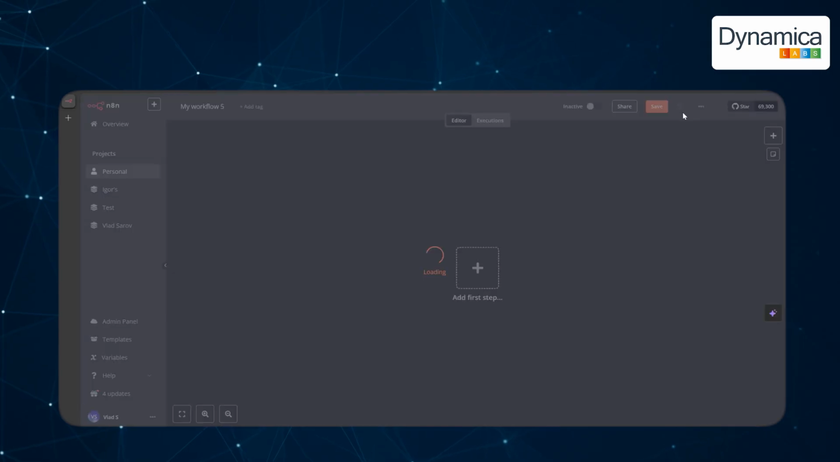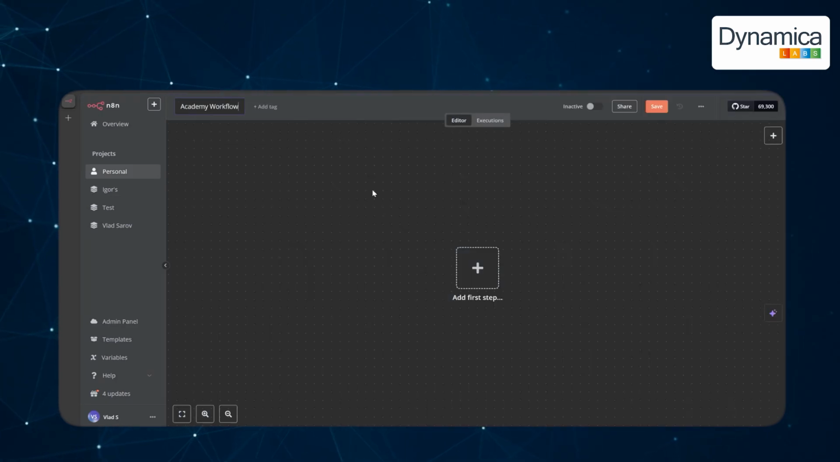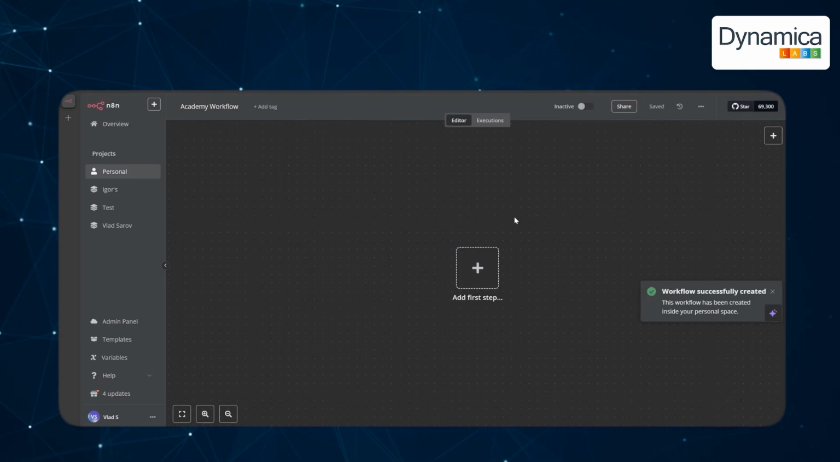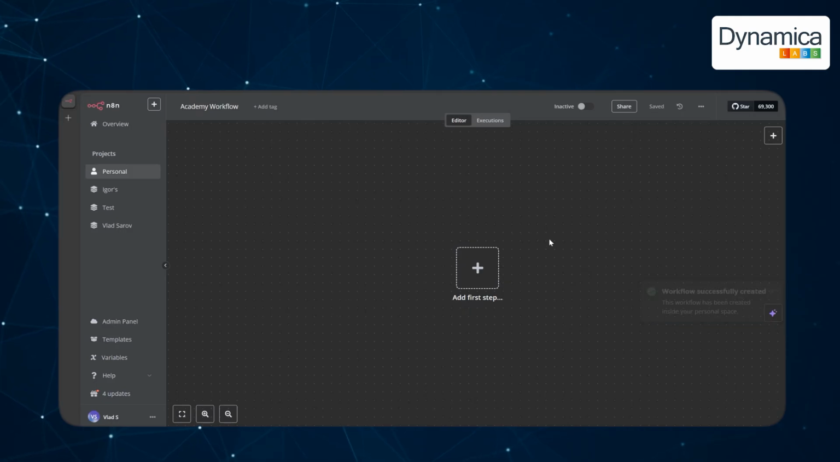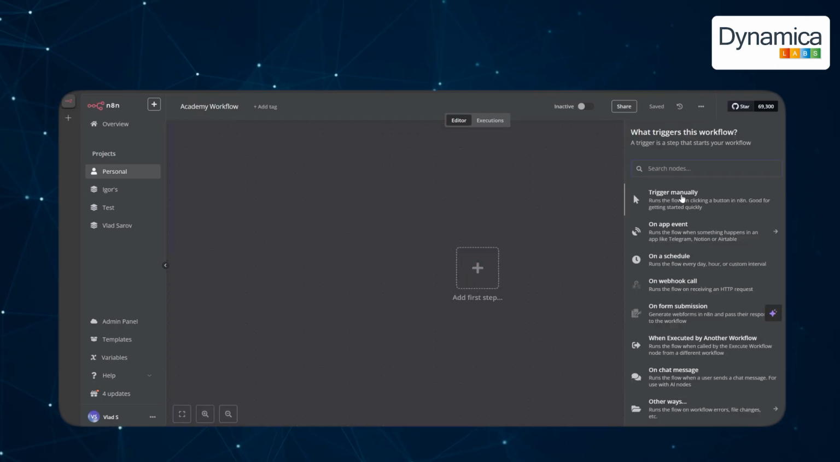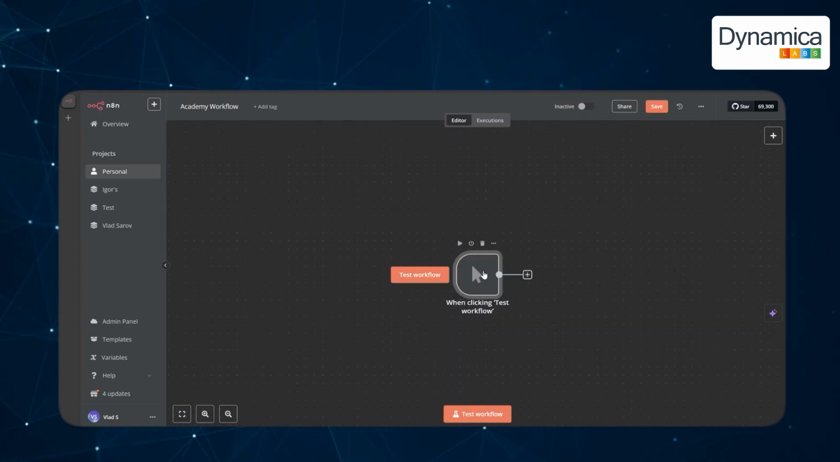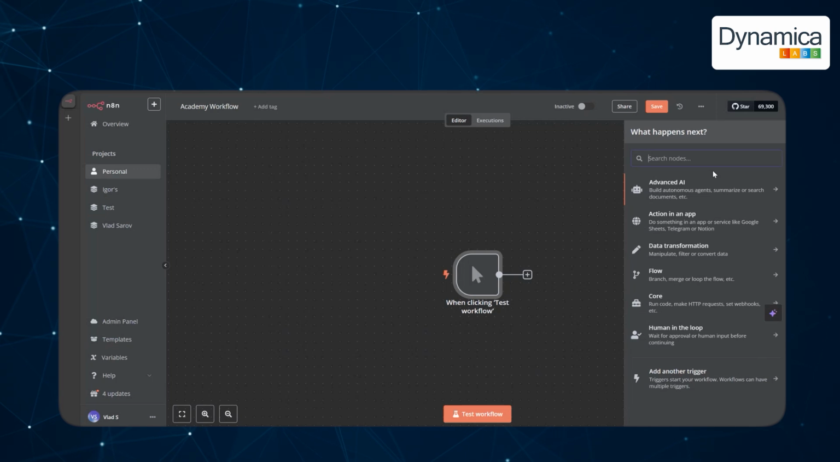Here we are creating a new workflow, and our task is to send a personalized email with a high degree of customization, exactly the way we like it, with a fully custom message. Let's start by selecting a manual trigger. Any trigger can be used here. Let me show you the available triggers.